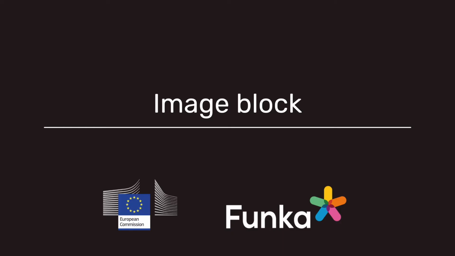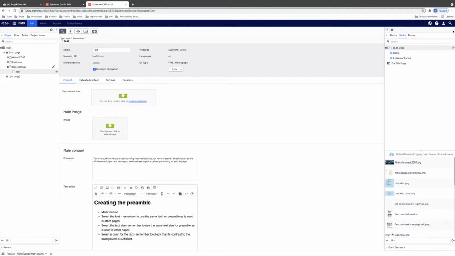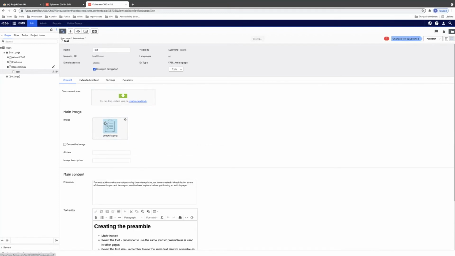Adding an image block. I would also like to show you how to add an image to the page. The media archive is located to the right. Drag and drop the image into the predefined area on the article page.